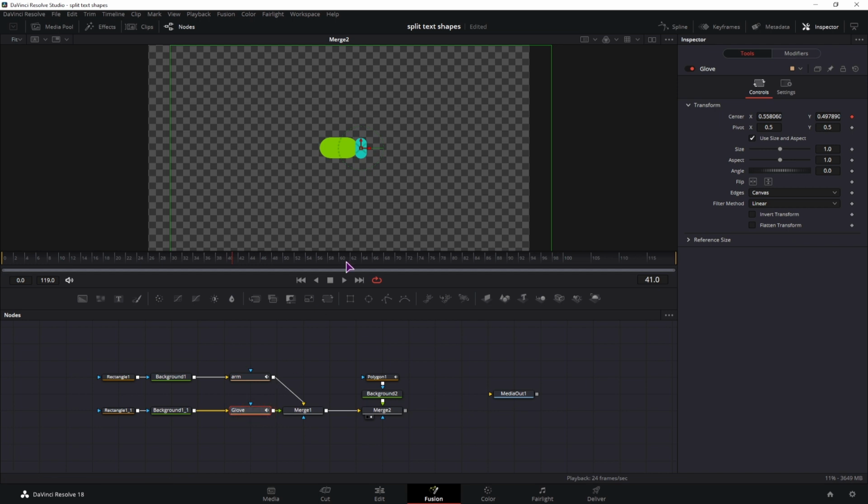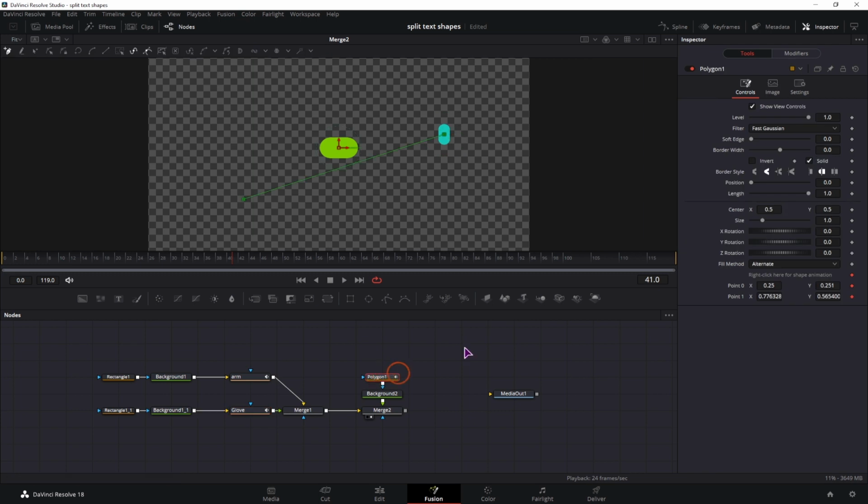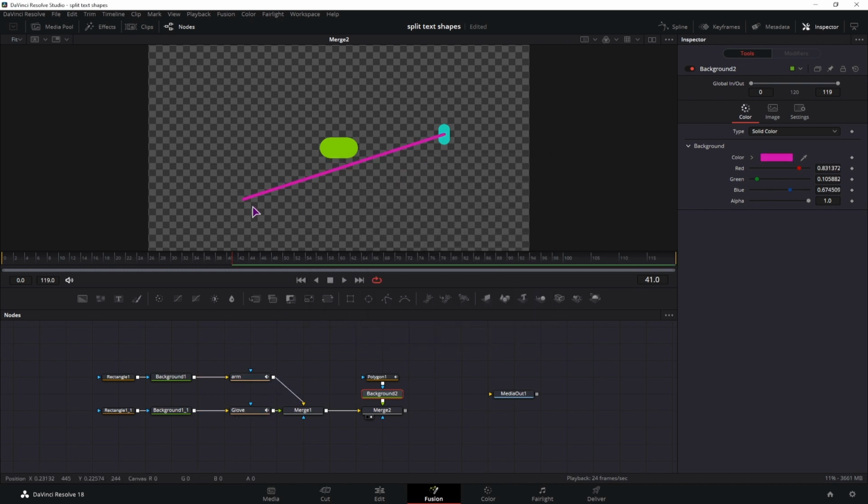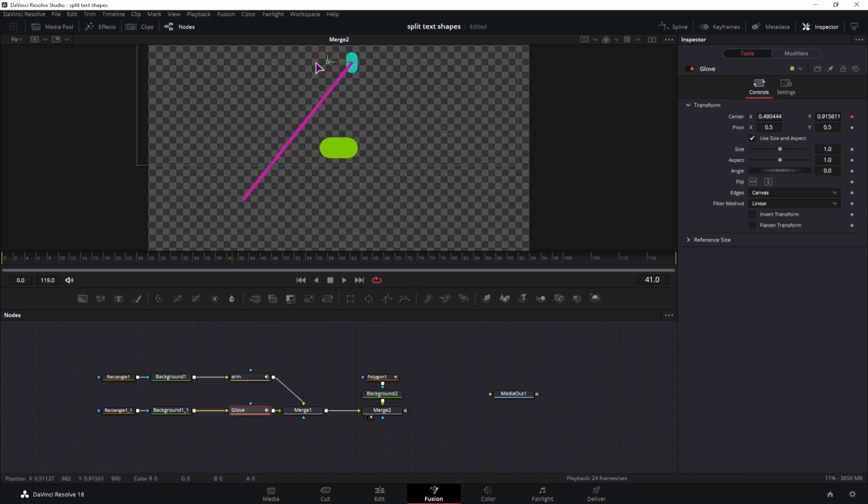Now if I adjust the glove, we don't see anything, and that is because the polygon doesn't have any width. So if I adjust it, you can now see it, and in the background we can simply change the color to anything that we want. Now because the pivot point was set to down here, it's connected from this point to the glove. So all I have to do in the arm is to adjust the pivot point to be somewhere about here.